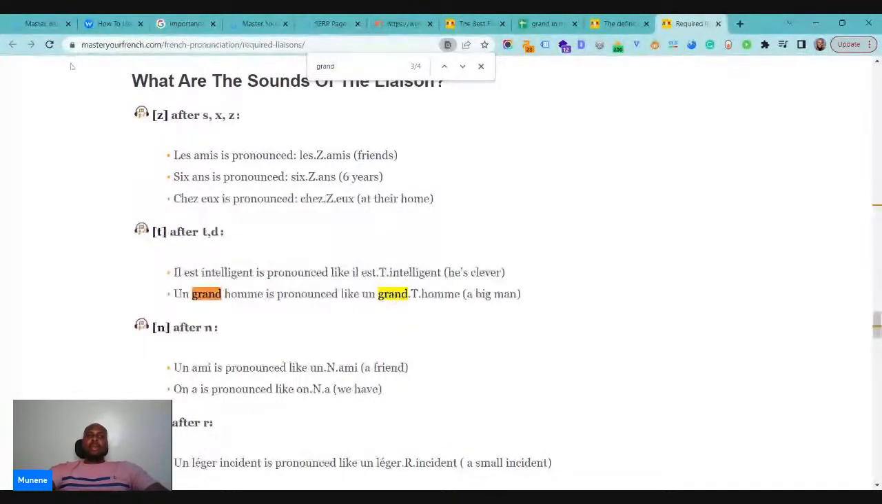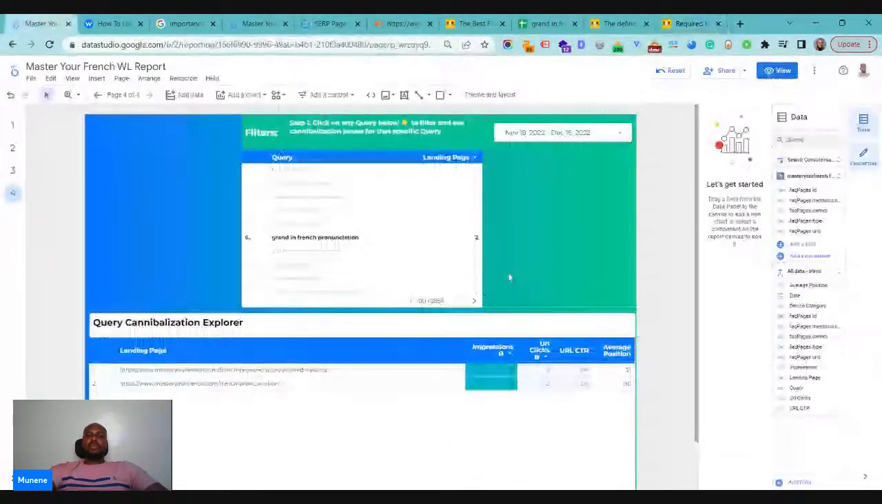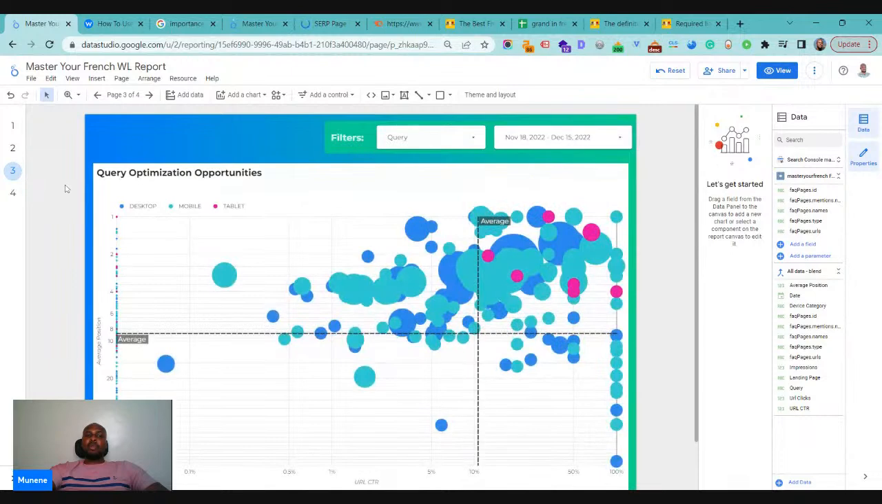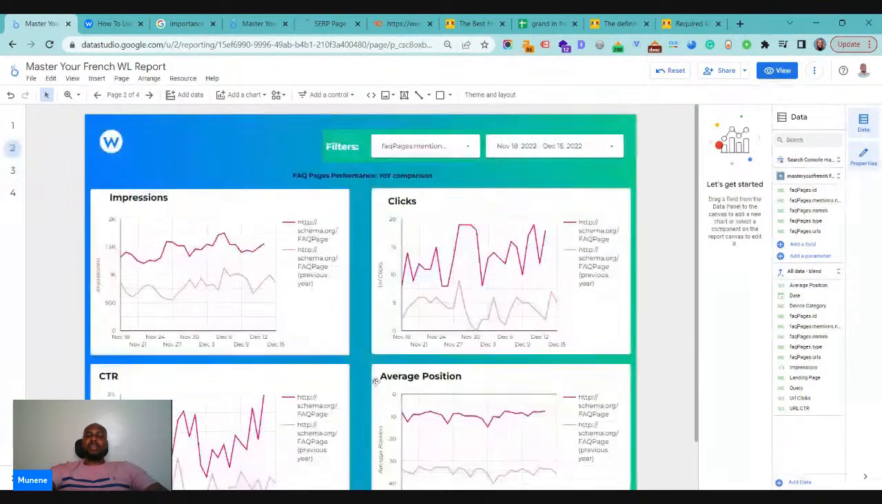So again, the charts give you enough data that can help you to better start making important decisions about your website. So whether it's query cannibalization or query optimization, or you actually just want to track the performance of the pages that have FAQ page schema markup, I hope that helps.